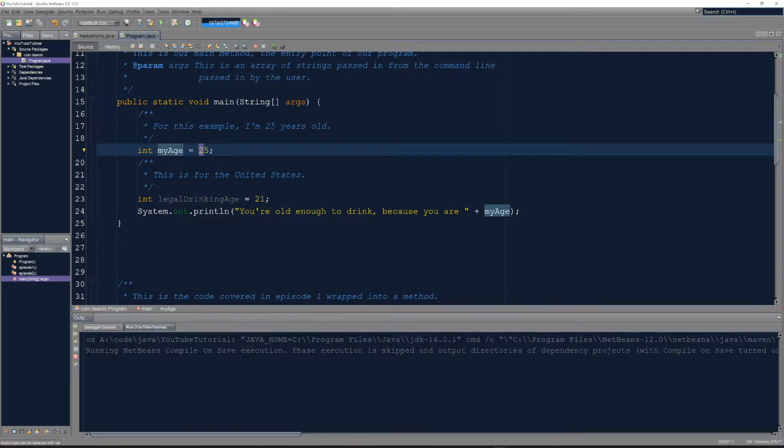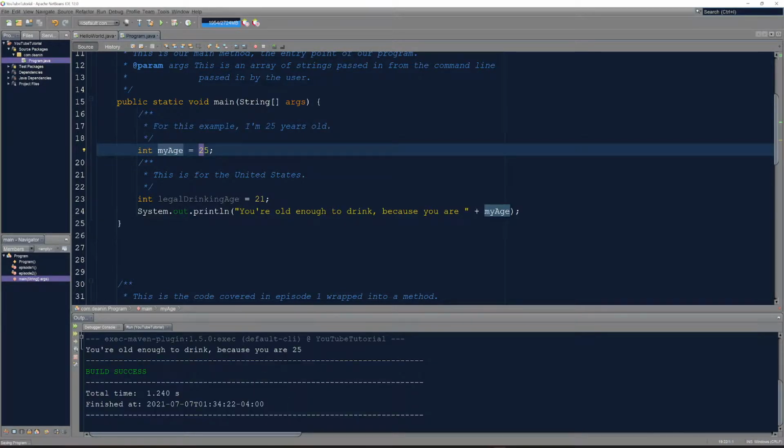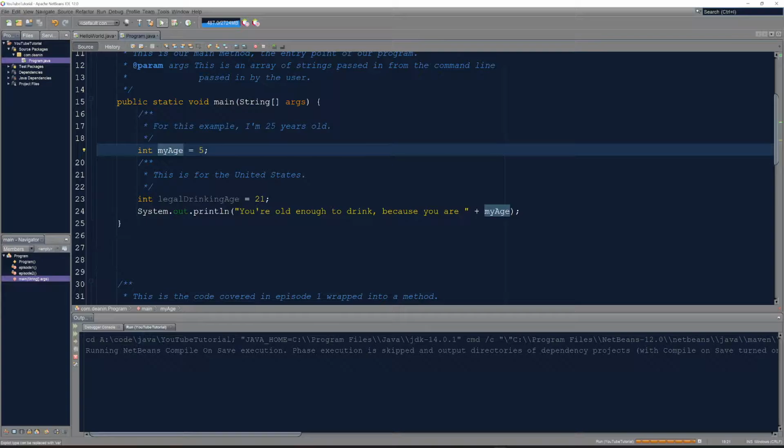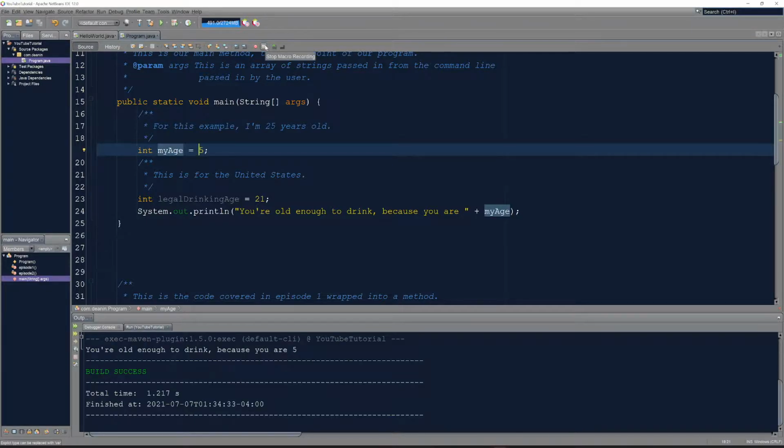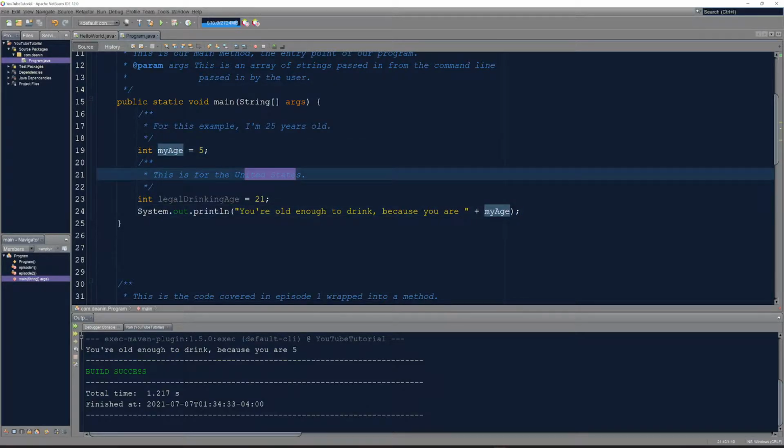So let's run this code, see what happens. You're old enough to drink because you are 25. Okay, cool. Now what happens if I change this and I say I am 5 years old? And I run this, and of course, you already know where this is going. It's not going to work. It says you're old enough to drink because you're 5. Now that might be true in some places, but it's definitely not true in the United States. So how can we make this only print out if you're old enough to drink?